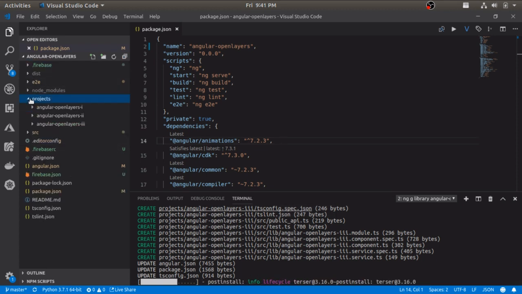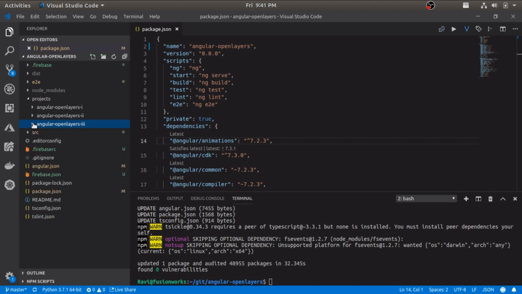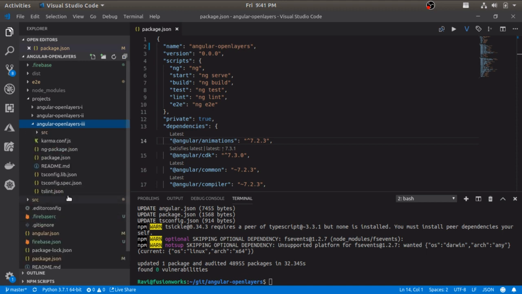Once the installation is done, you might see the project under my projects folder. If you are not familiar with this Angular library project structure, you might go to the Angular website and see the library project structure and how exactly it works. Or I may create a video for you guys explaining what that is and how exactly it works.